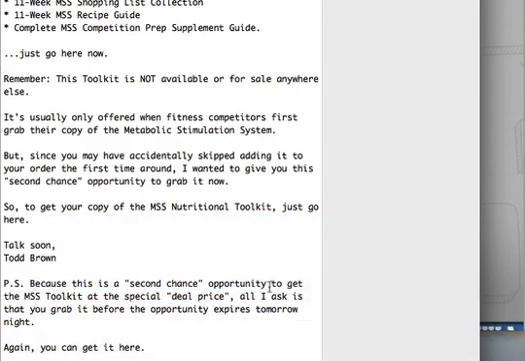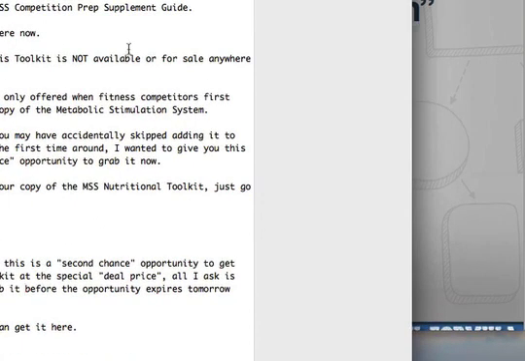Then the final bit of scarcity. Because this is a second chance opportunity to get the MSS Toolkit at a special deal price, all I ask is that you grab it before the opportunity expires tomorrow night. Again, you can get it here. Now, there's lots of different ways that you can make this expire. Like if you say it's going to expire, then make it expire. When we set up pages with OptimizePress, we use a couple of plugins. We use Scarcity Builder. You can also use Page Expiration Robot Pro, I think it's called. So there's a couple of different ways to make that happen.